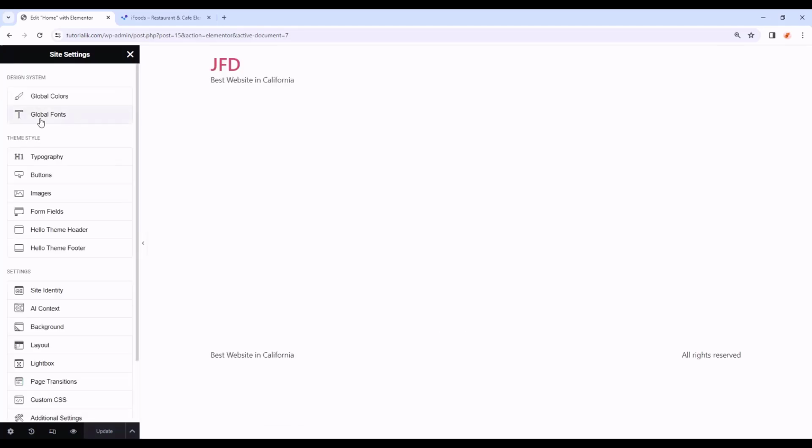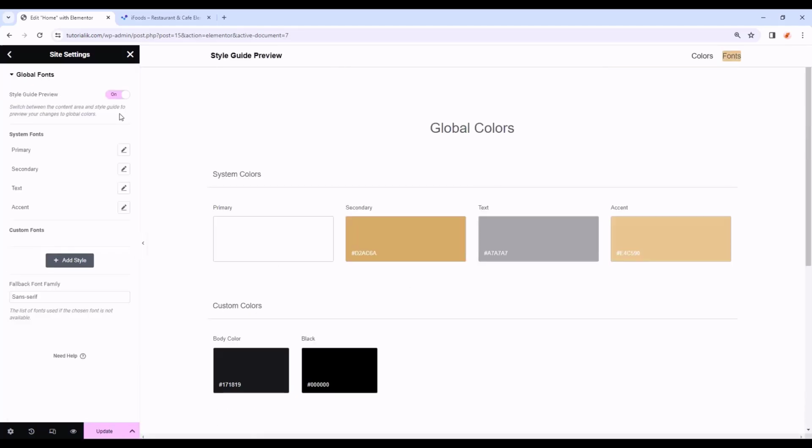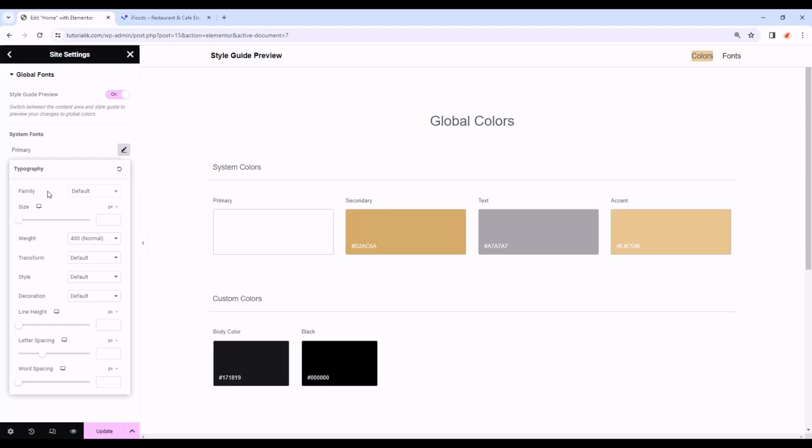Then let's go under the global fonts. So in the global fonts, we also have some system fonts like primary, secondary, text, and accent. So let's adjust the typography of these fonts. So let's click on the pencil icon, and from here in the font family, we're gonna search Forum and select the Forum font. Then here in the size, I'm gonna make it 60 pixel. Then font weight, I'm gonna make it 400. Then I'm gonna make the transform uppercase. Then we have line height, I'm gonna make it 72 pixel.